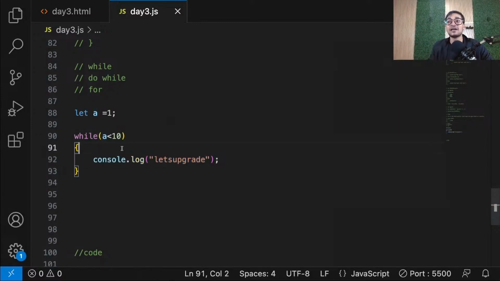Okay, that means if I want to exit the loop, I have to make sure that at some point of time, this condition becomes false. And it's up to me now. I can make it false whenever I want. For example, I can simply go here and make a equals 30 and that's it. So now guys, initially a was 1.